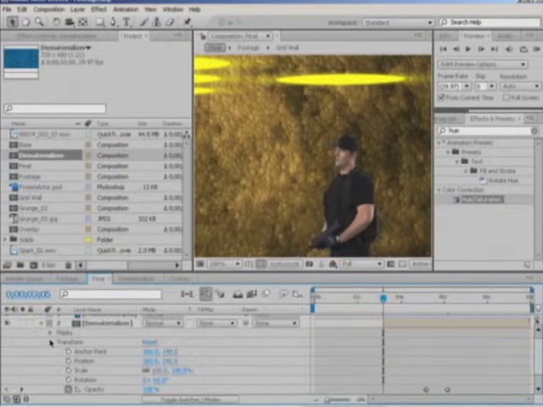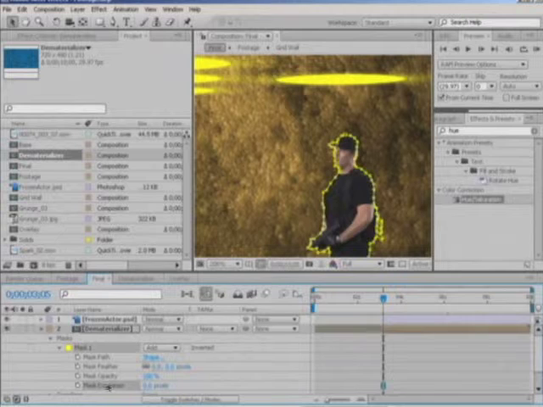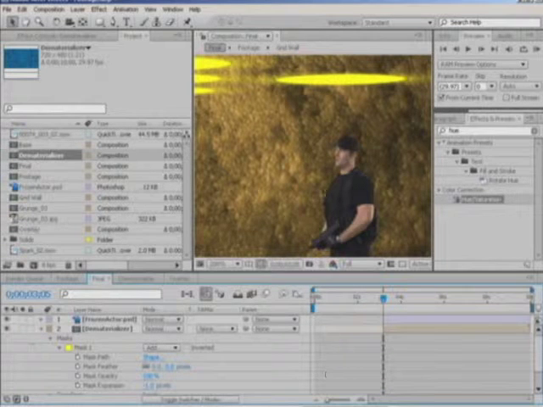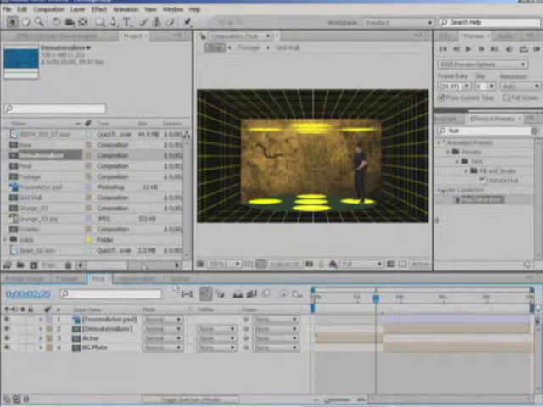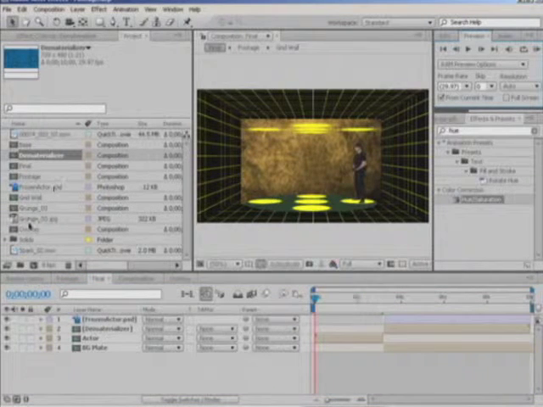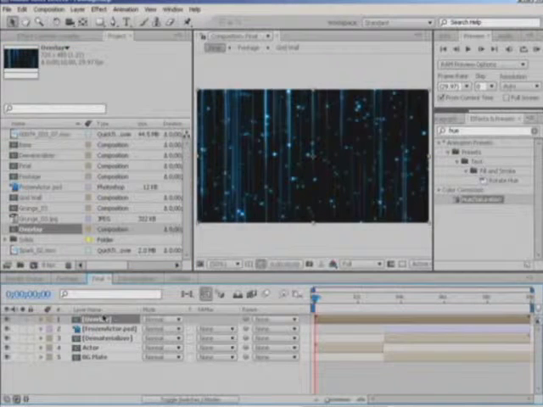So what we want to do is go into the masks, twirl down to the mask expansion, and just make that -1. And that should have gotten rid of that. Excellent. Okay, that is gone now. Okay, now we're going to drag into our composition the final bit, which is the overlay. Drag the overlay in, and that goes on top of everything.